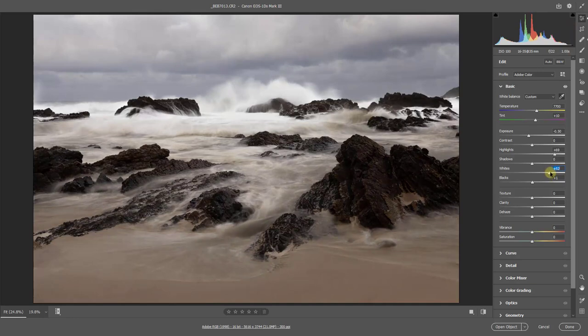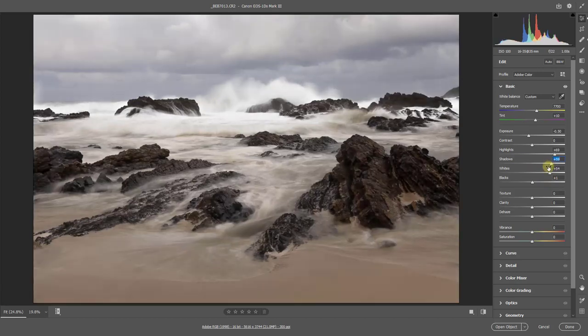But that's not looking too bad to start with. Now, if we look at the rocks, especially the ones in the foreground, they're a little bit on the heavy side. So I'm going to go to my shadows and step them up quite a bit. And there you can see that makes quite a nice difference.